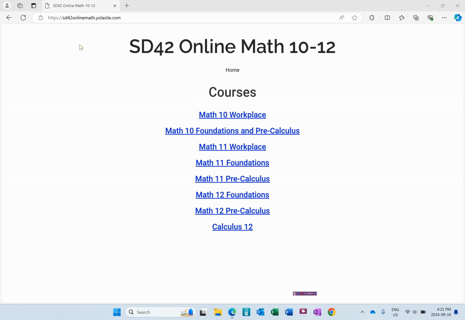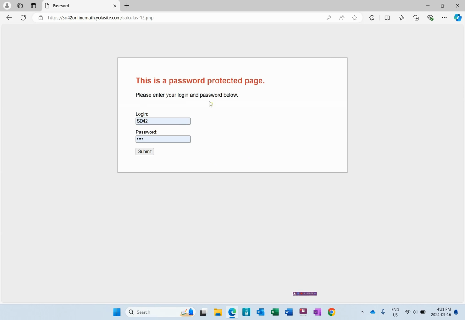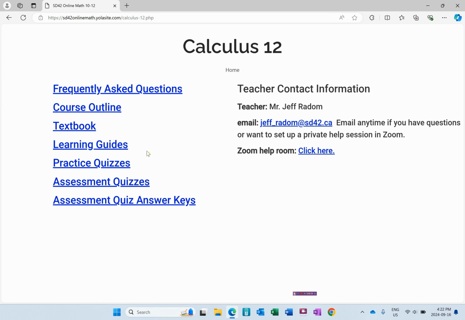So this is our course website where you'll find all of our resources. The website is sd42onlinemath.yolasite.com. So you'll want to bookmark that page, and you are taking Calculus 12. So let's click on this link, and it's a password protected page. So the login is capital SD42 and the password is lowercase maths. So M-A-T-H, math, all lowercase. And when you submit that, it will take you to this page.